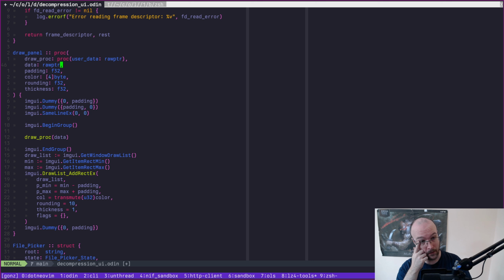And here, we also pass what data to actually draw this with. This is going to be passed to draw proc. And then we have our padding, color, rounding, thickness. This is just specific to our particular use case. We pad by pushing content downwards first, and then to the side. And then we use same line EX here to say on the same row, effectively, as this content that we've pushed to the side. Begin a group, draw the thing we wanted to actually draw with the draw proc, passing data to it.